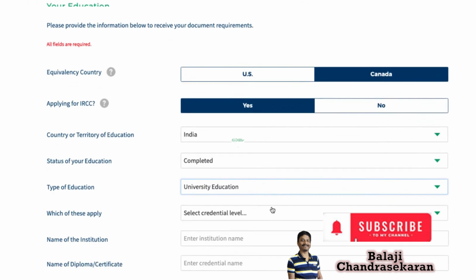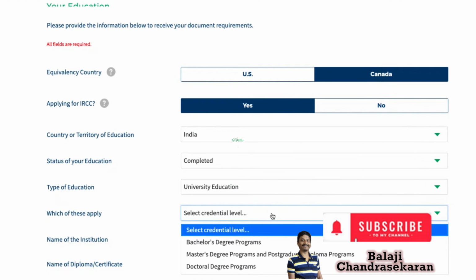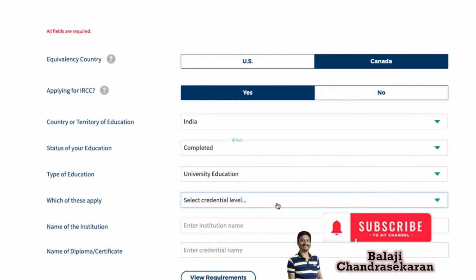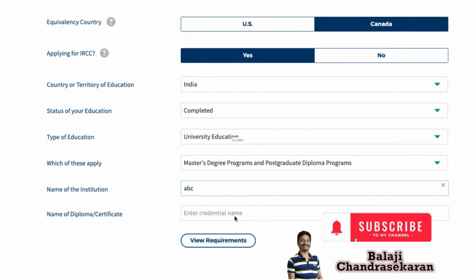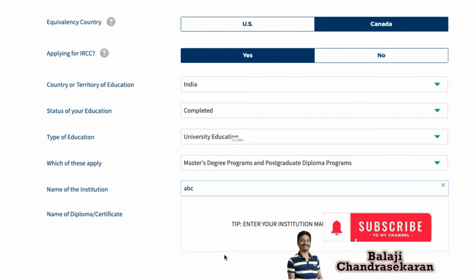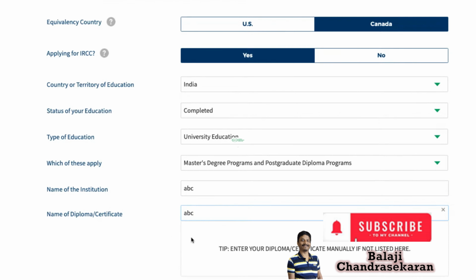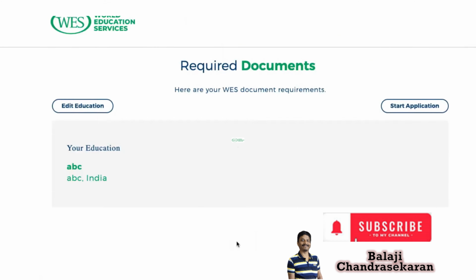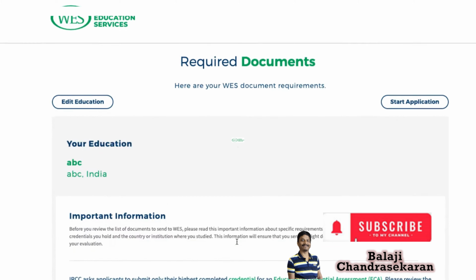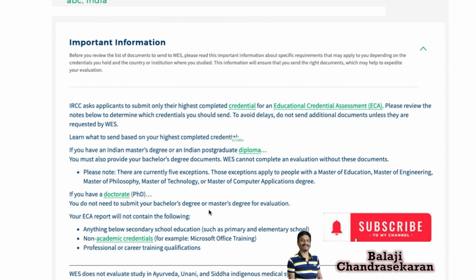Type of education. Have you taken education from a university or state board? Fill your type of education. Which degree do you want to apply for? If I want to apply for a master's degree, type the name of the institute. Type the name of the diploma or degree for which you want to apply. Click on View Requirements. It will give you the requirements. You have to submit your bachelor's degree documents with your master's degree.